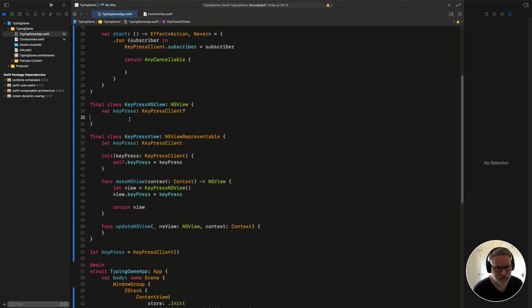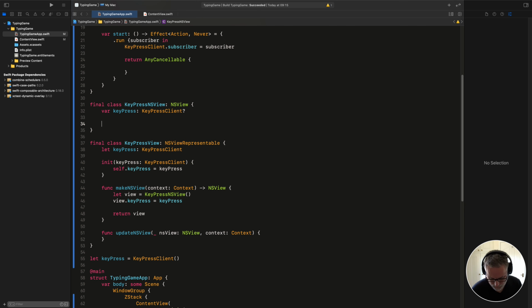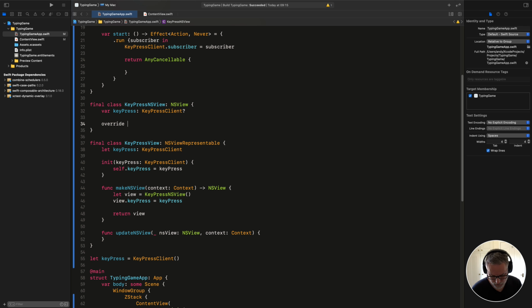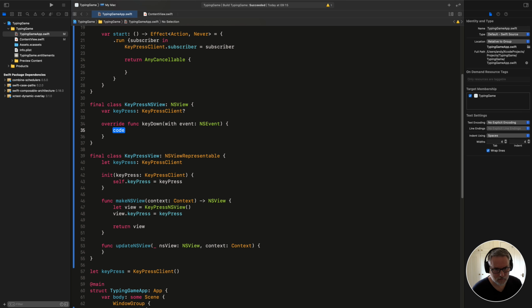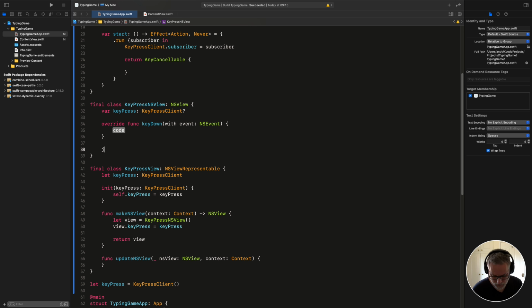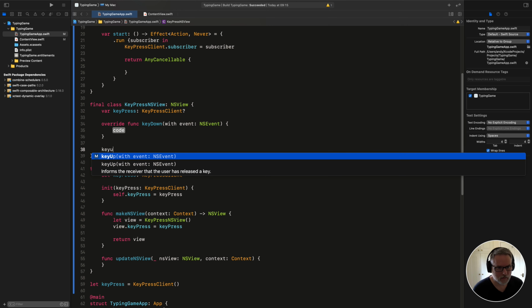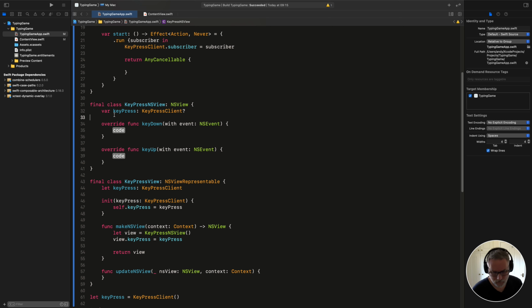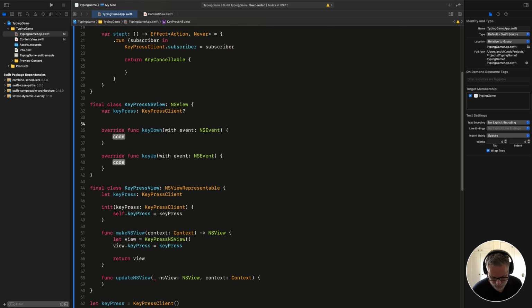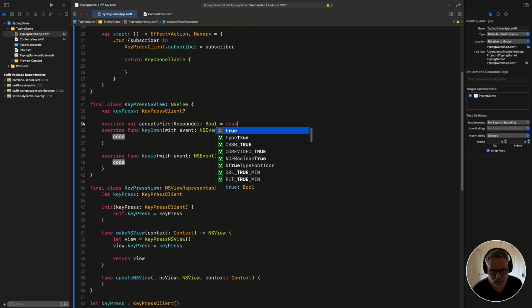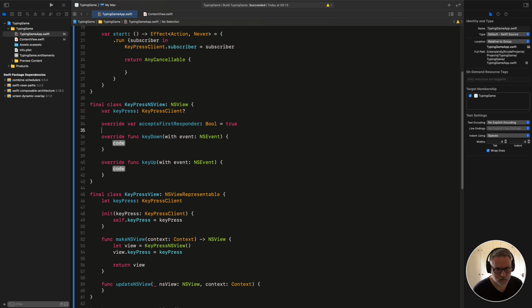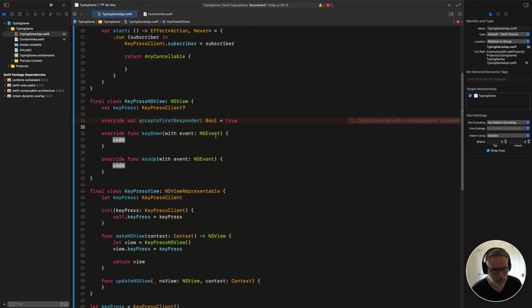In our Keypress view, we're still not actually getting keypresses, but we can override keyDown and keyUp. And we have to also do accepts first responder equals true.